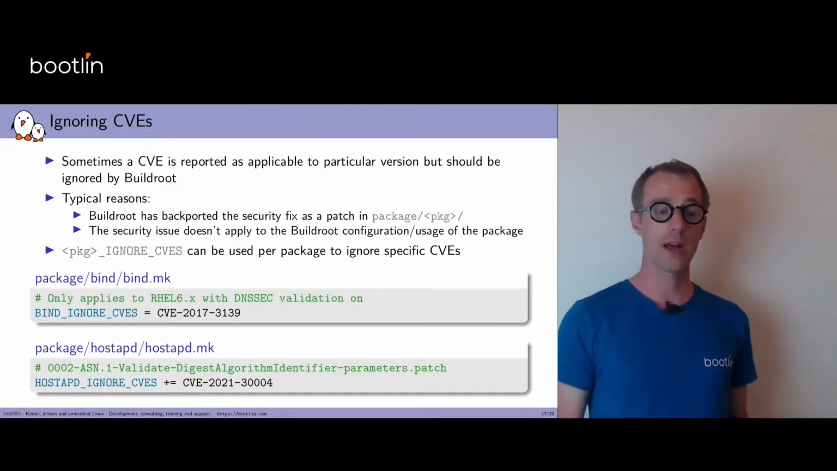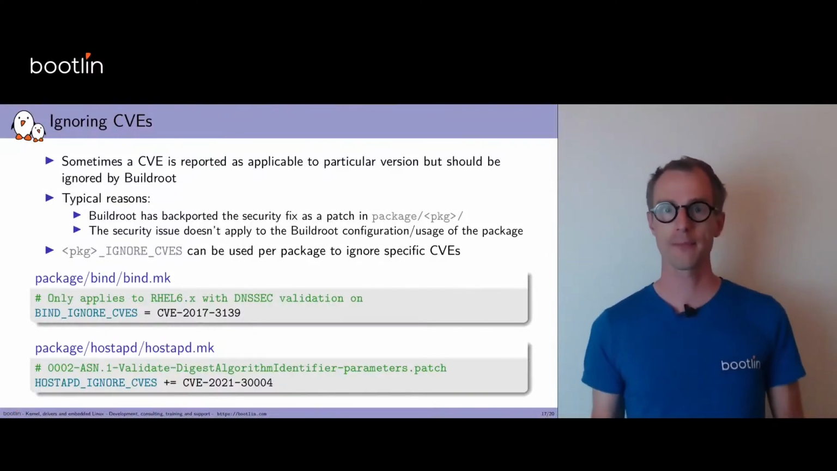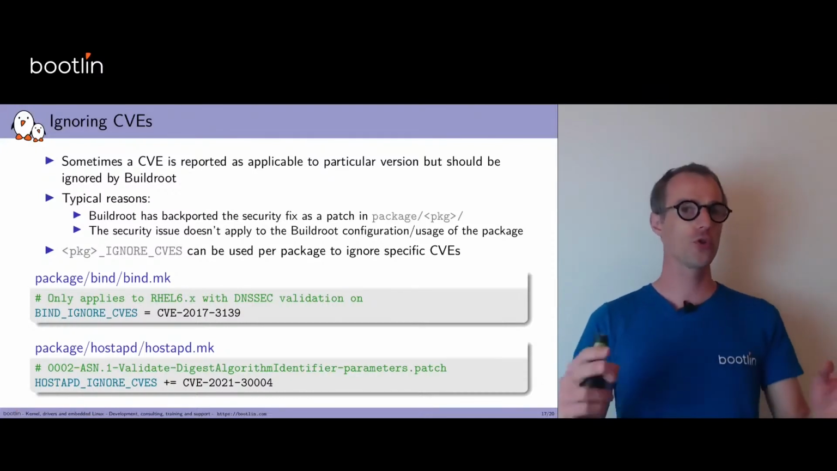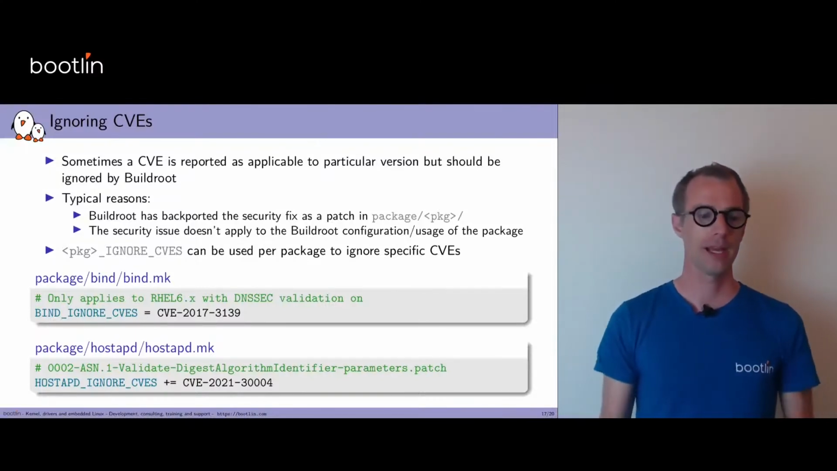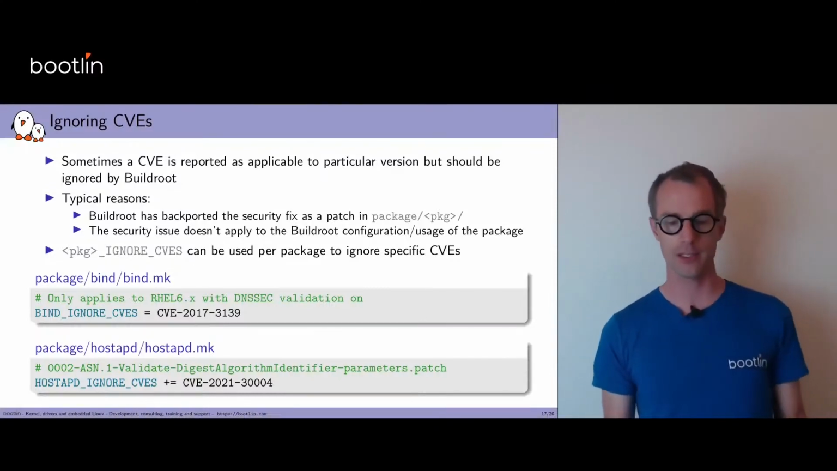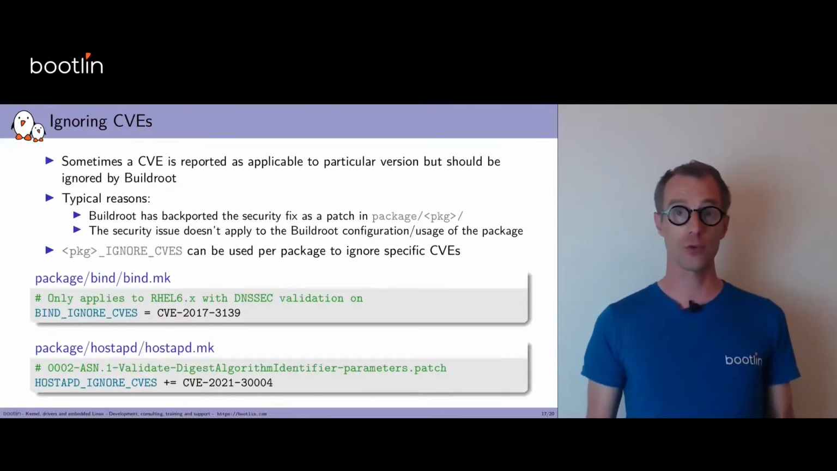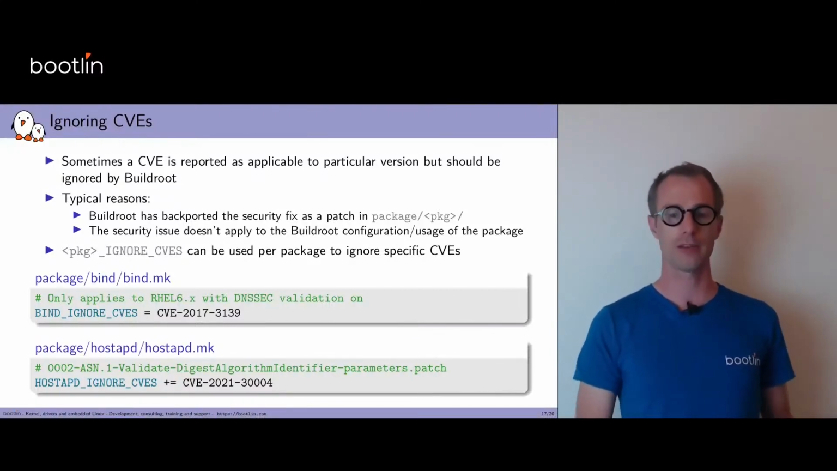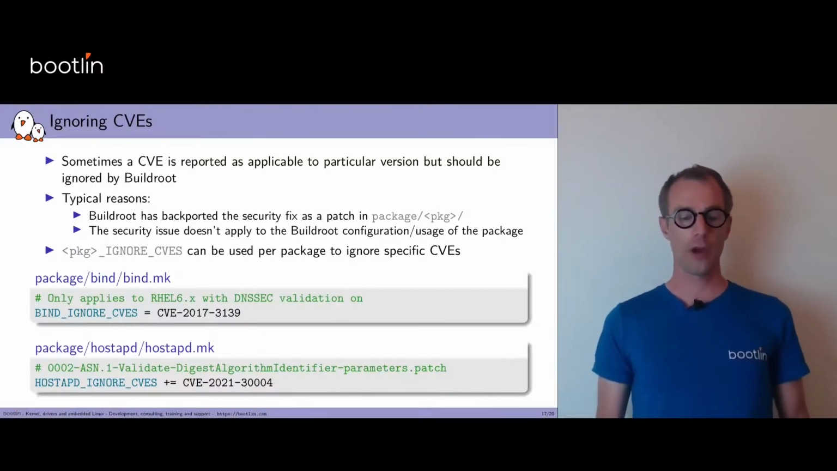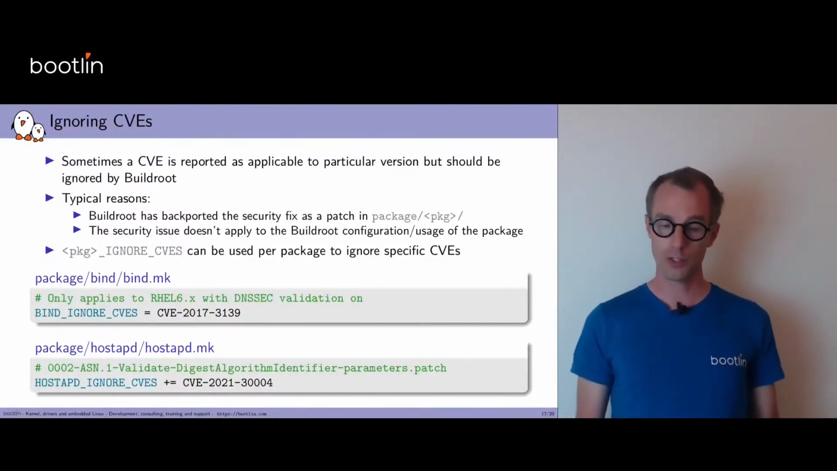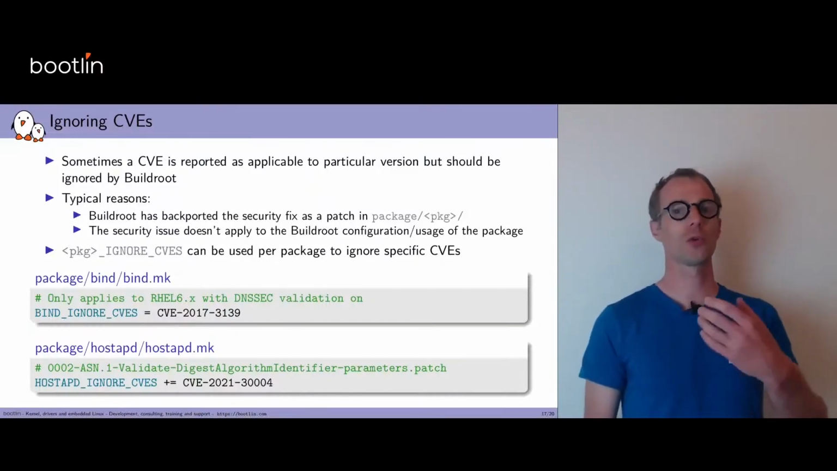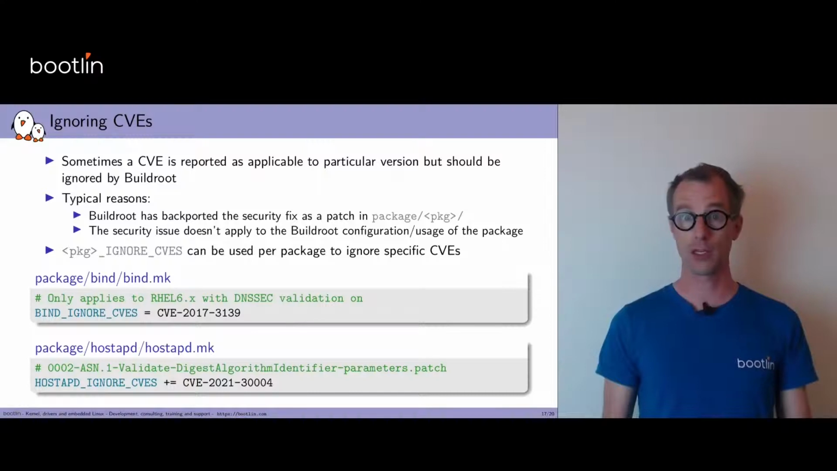So in these cases, we have a per-package variable called ignore CVEs, which packages can use to say, okay, this CVE will be reported as affecting me, but you should ignore it for some reason. In the slide, you have two examples where the bind package says to ignore CVE 2017-3139 because it only applies to a certain distro and certain aspects of that distribution which do not matter for Buildroot. And you have another example with hostapd, where we say that we should ignore CVE 2021-30004 because we have a patch, and the name of the patch is given, which was already backported in Buildroot to address that security issue.